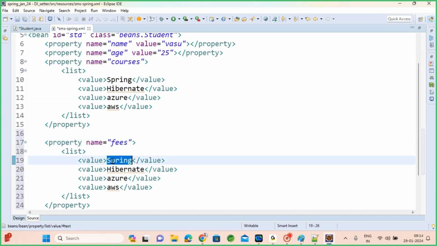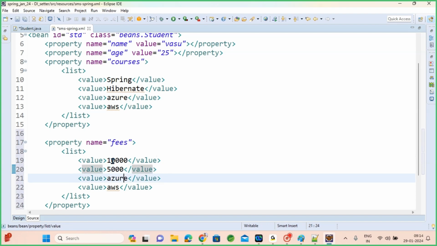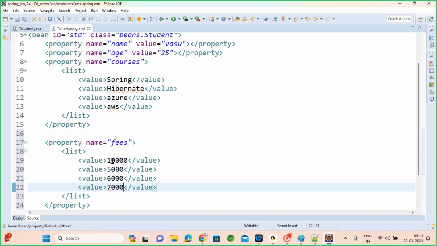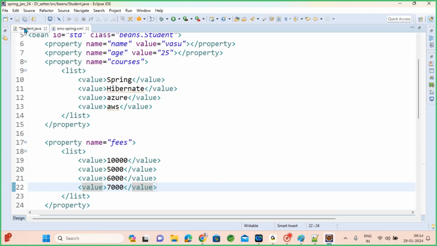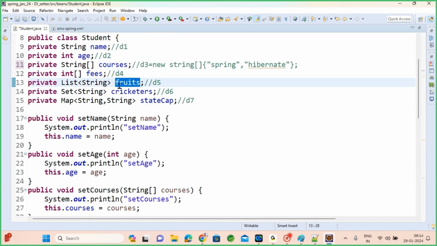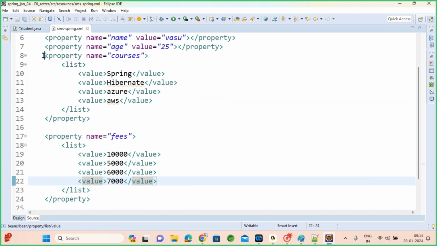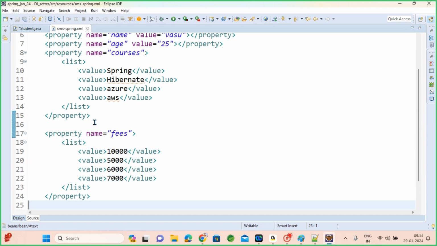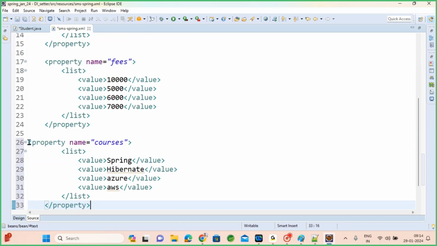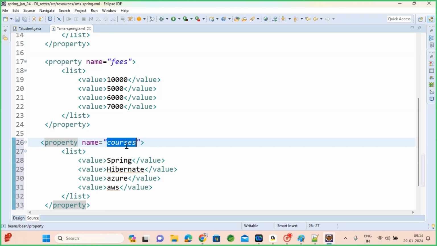List of fees you can pass here. Integer numbers you can give directly here. Some values you can pass here, an integer array of values. Now you can pass a list of fruits. Fruit names I want to pass, a list of fruits. Again, the property tag, fruits.